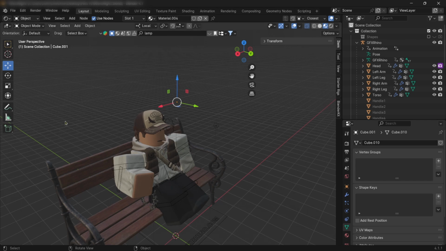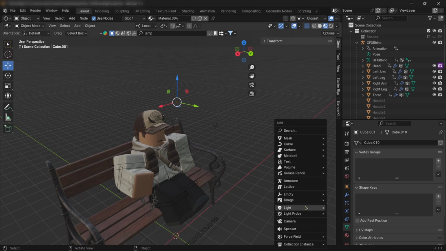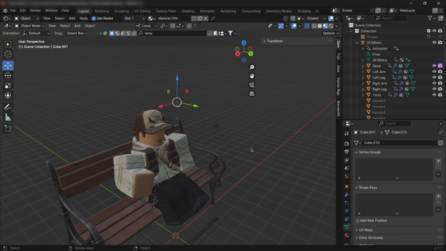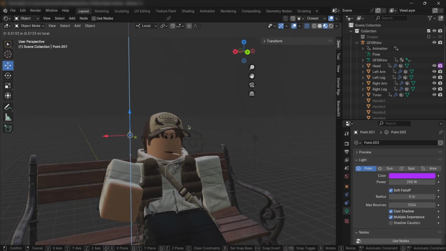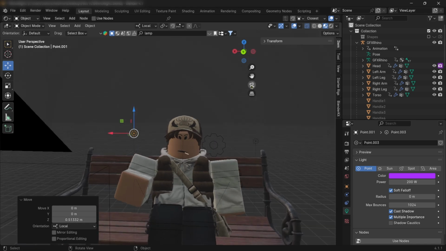But if you don't remember how to add a light source, what you want to do is hit Shift A and go all the way down. I'm using point lights for this one. You can try out the other lights if you want to, but for this I'm just going to use point lights. I just set one light source to one side and the other to the next.